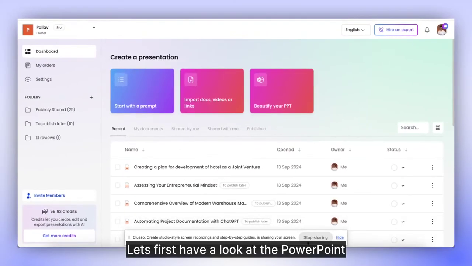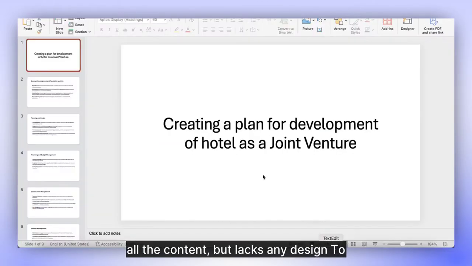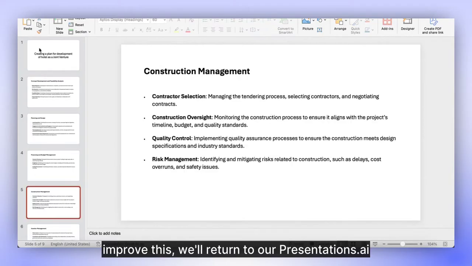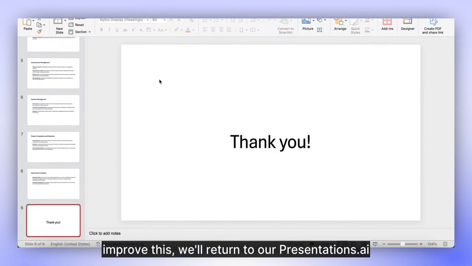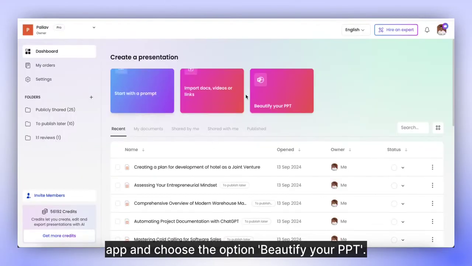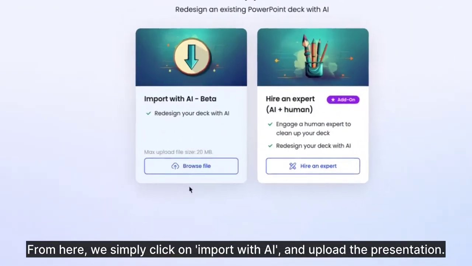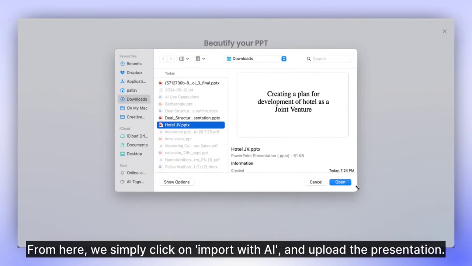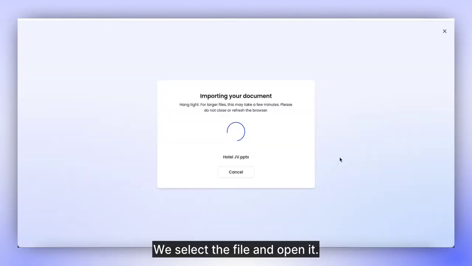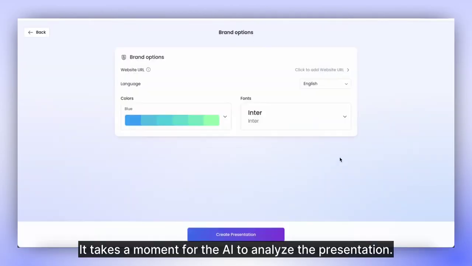Let's first have a look at the PowerPoint file that we currently have, which has all the content, but lacks any design. To improve this, we'll return to our Presentations.AI app and choose the option Beautify Your PPT. From here, we simply click on Import with AI and upload the presentation. We select the file and open it. It takes a moment for the AI to analyze the presentation.